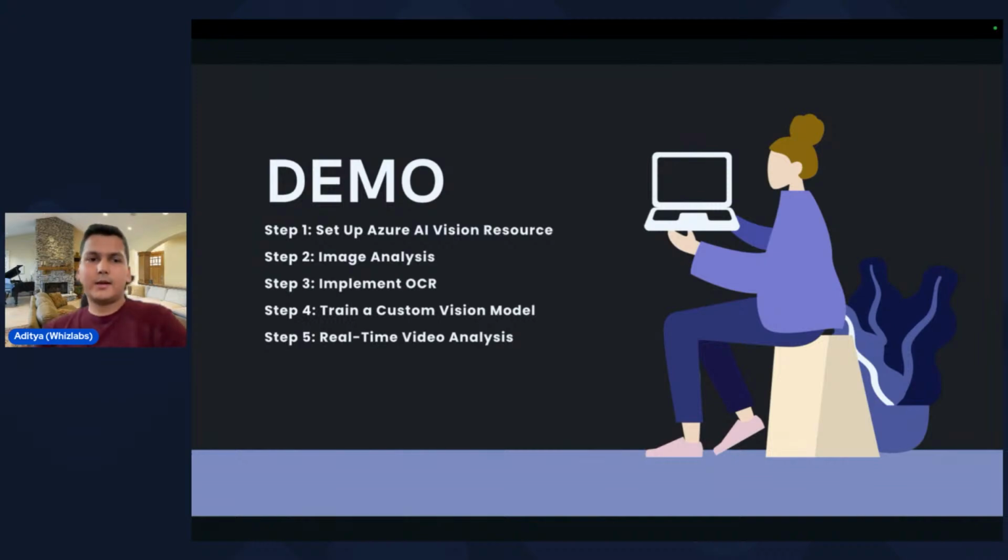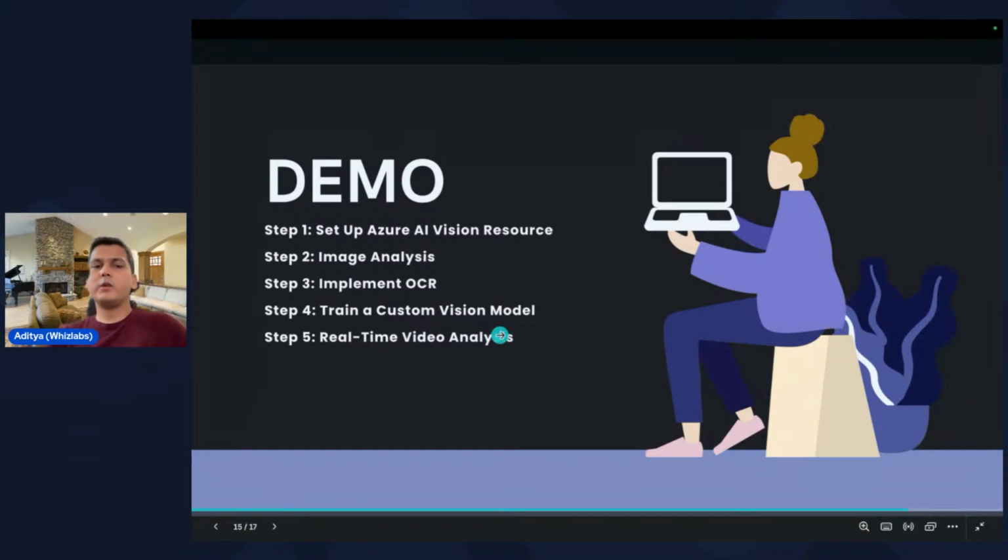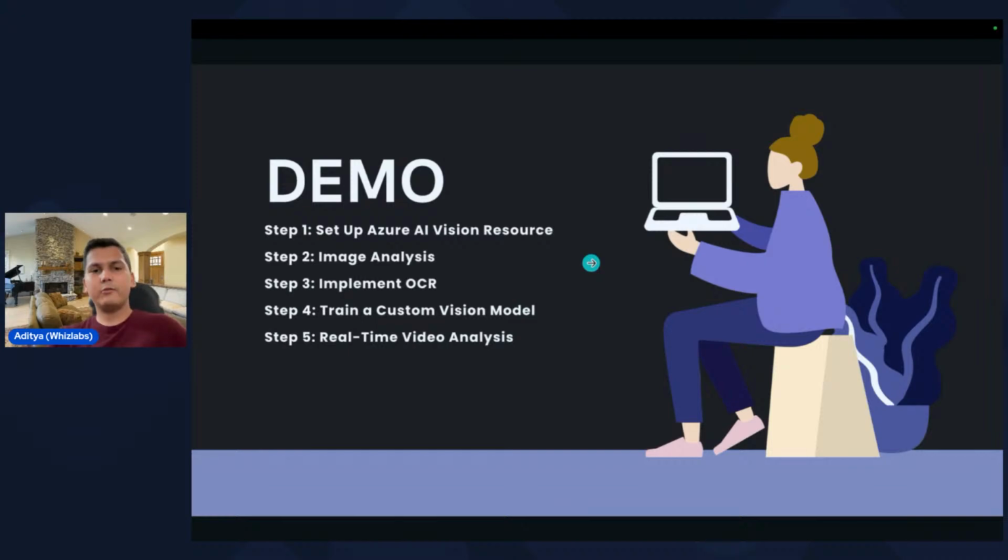Now coming to the demo part, this is going to be very interesting for you guys, so be there. In the demo we'll be seeing how things can be done. The first thing, we'll be setting up the Azure AI Vision resource. Second, we'll be doing image analysis. Third, we will be implementing OCR. And the fourth thing, we'll be training a custom model. I'll be showing you how you can train a custom model if you want to have your own customly trained computer vision model. Okay, and at the end we will also see how we can analyze things from a real time video. We'll be doing real time video analysis.